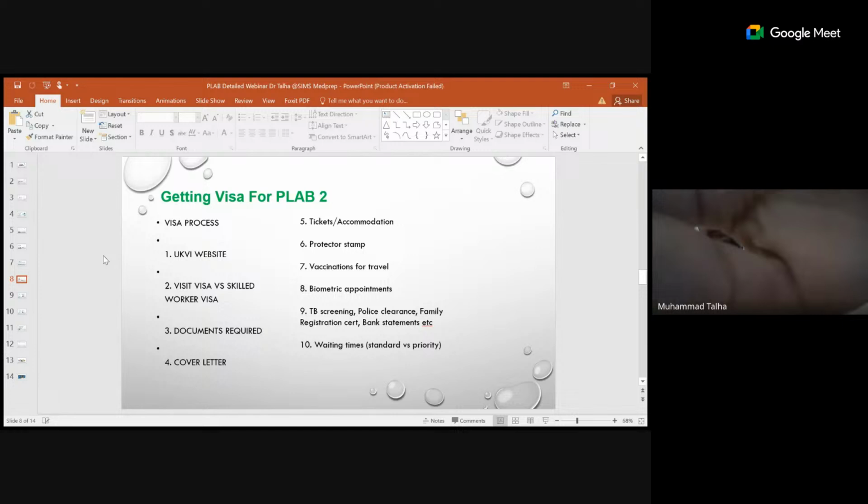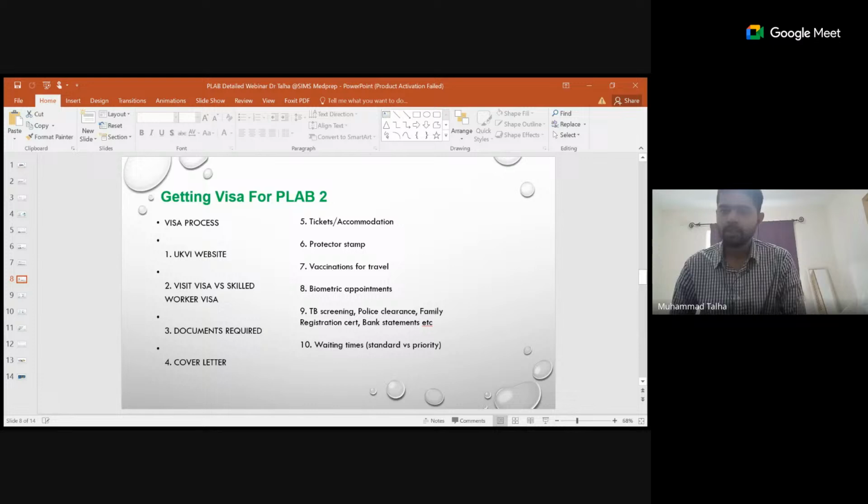Getting a visa for PLAB 2. Again, we have covered sort of everything. UKVI website. This is the official website where we go. We make an application. There are categories of visa for PLAB 2 purpose. We'll choose the visit visa. The skilled worker visa category is chosen when we are going after we get the job.